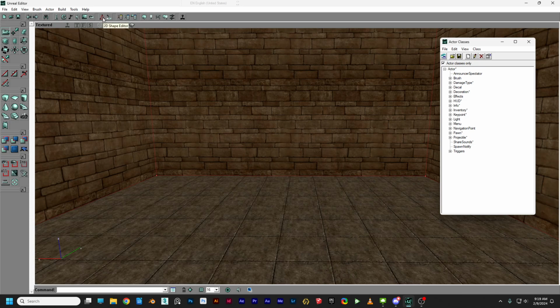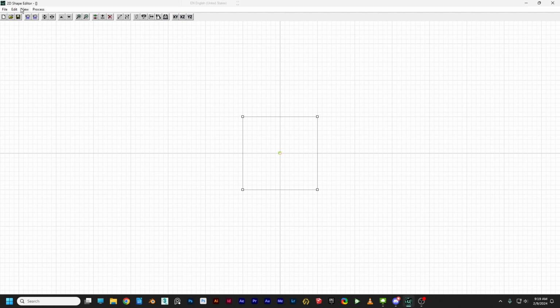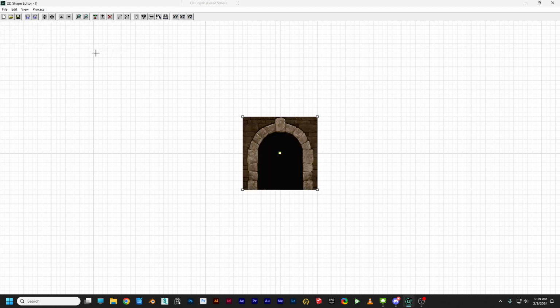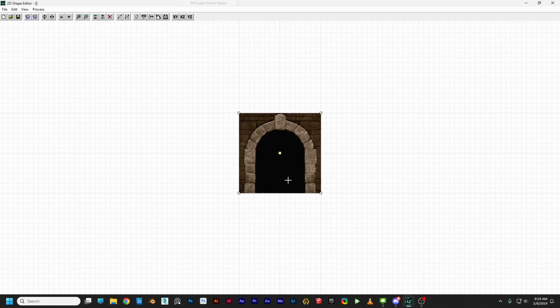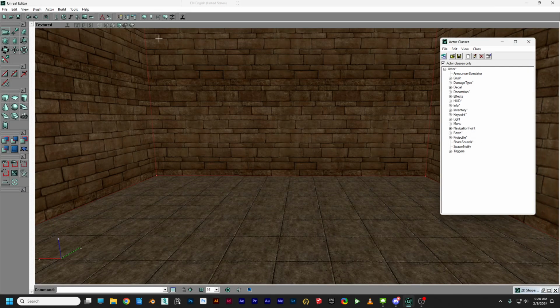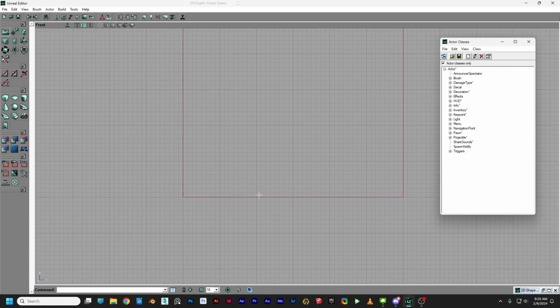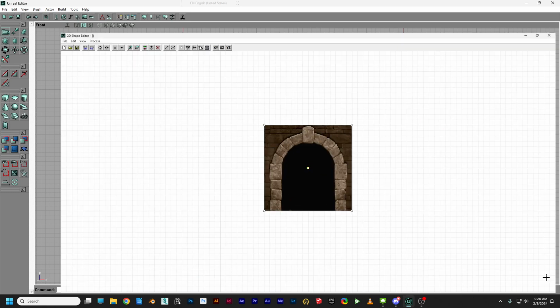So now we're going to go to the 2D shape editor. And I'm going to import an image, open, get from current texture. And there we have it. And so we see that this is 256 by 256. So in our level, that's going to occupy this space right here. So I think that'll work.